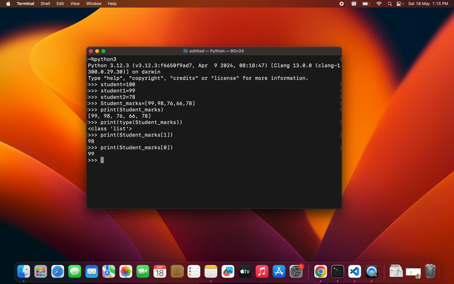What if I want to add a new value to our existing list? I'll do student dot append. I'm just appending another value, 100.